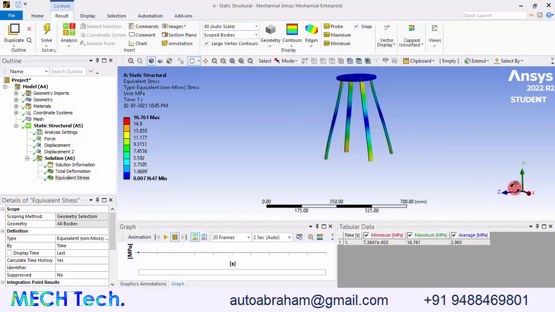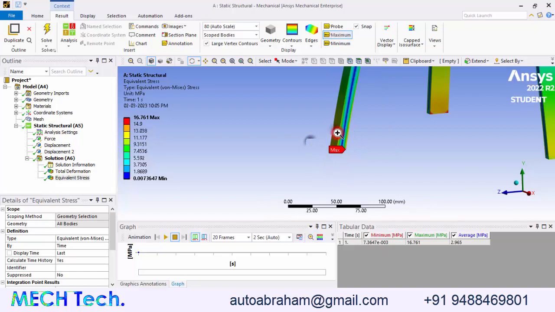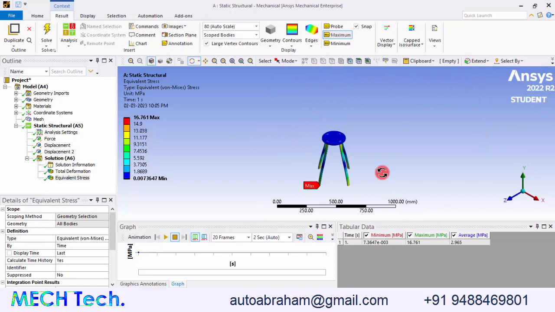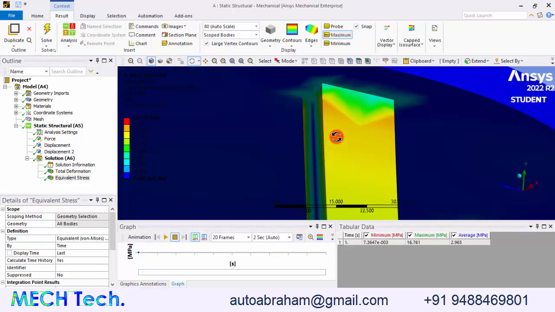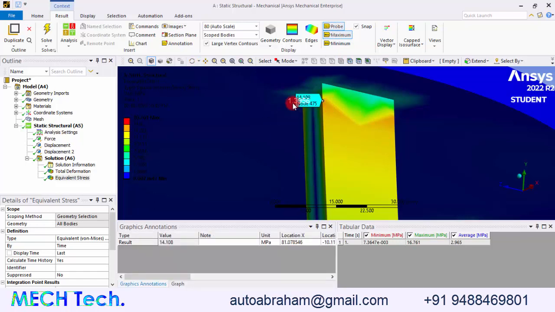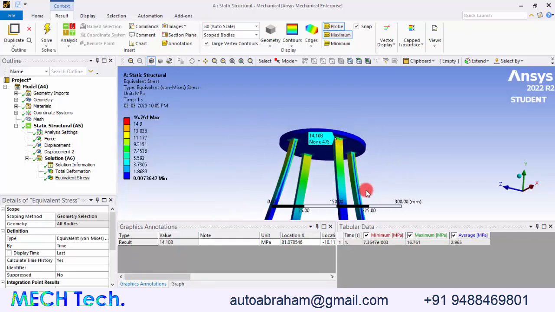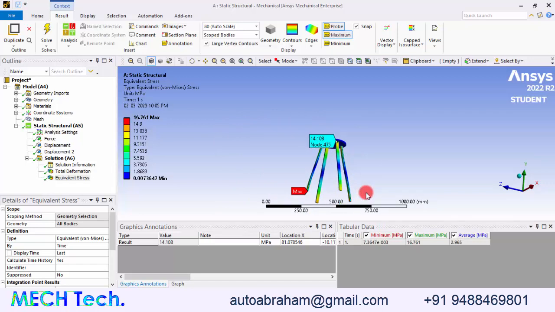If you need to know the exact position of that maximum deformation, you can use a maximum probe. So here you can see, this is the position where the maximum stress is occurring. And if you are interested in seeing the stress value in some other regions, you can also use the probe. You can zoom wherever you need and use this probe and click here to see the values. That is 14.1 megapascals that is observed here. So these are the possible regions where the failure can take place.